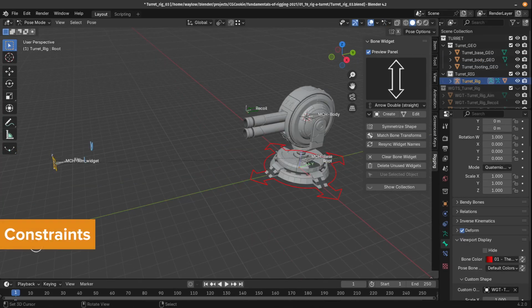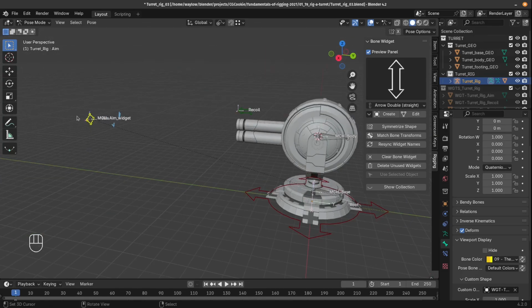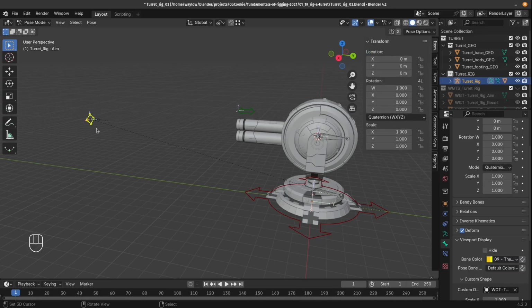Now we just have to set up our constraints. So I'll start at the bottom and work my way up. This doesn't need anything, but we want our mechanism base to always follow our aim. Let's select our target, which is the bone over here that has the widget on it. Actually, let me clean up my view. I'll turn off the names for now because they're in our way, and I'll also just get rid of that annotation. There we go. Now it's a little bit easier to see.